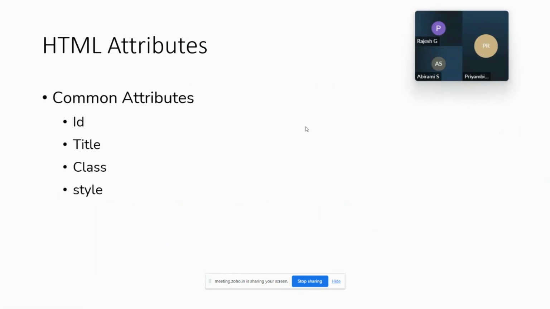Okay. So common attributes are ID, title, class, style. These are the common attributes that are used. There are custom attributes also, generally defined when it comes to packages and app designs. You may have custom attributes also. We'll talk about that as we get nearer to it. So right now, what you need to understand is that the attributes are ID, title, class, style.